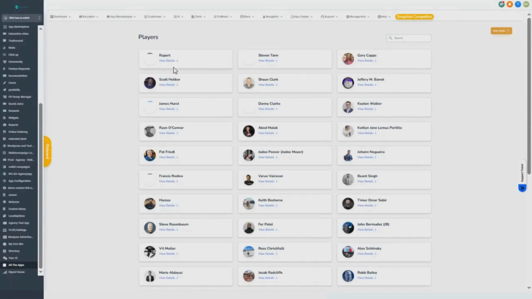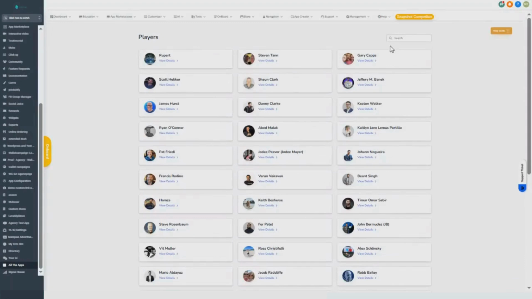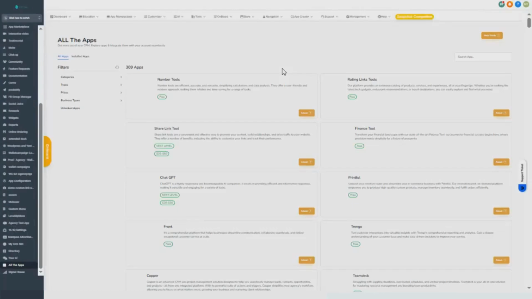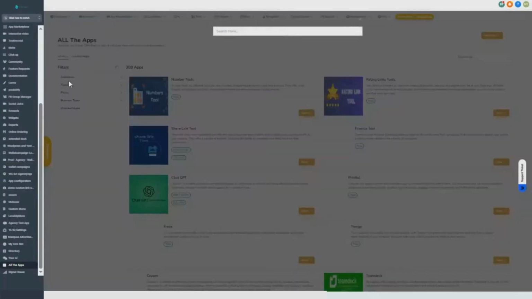The players who are right now playing for the points in all the apps can also be seen in here. You can search and get their details in here. There is the app marketplace. All of the apps being introduced by all the apps can be seen in here.